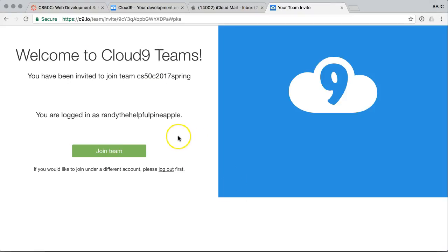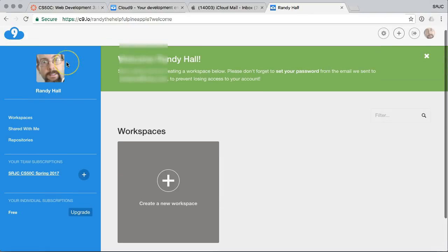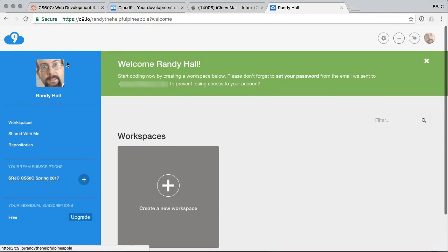Okay, once you've created the account, you're now logged in. You haven't used a password or anything. Wait a second for that. You'll find out what's going on. Click on join team and you'll pop into your personal dashboard in Cloud9. Okay, so this would be your Gravatar, if you know what Gravatar is, that's the image that goes here. If you don't know what Gravatar is, don't worry about it.